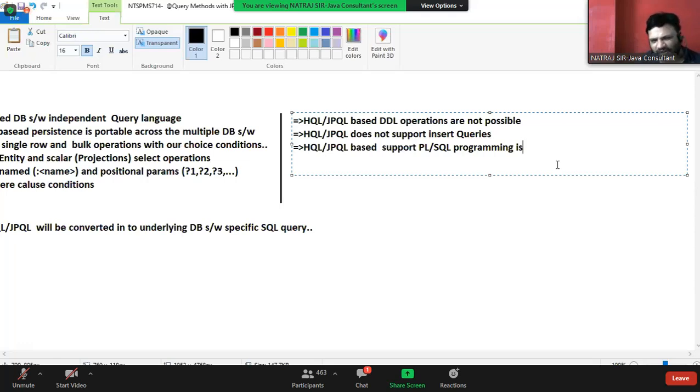So can we write them in HQL? Do you think the database understands HQL? It is not possible. Not possible.